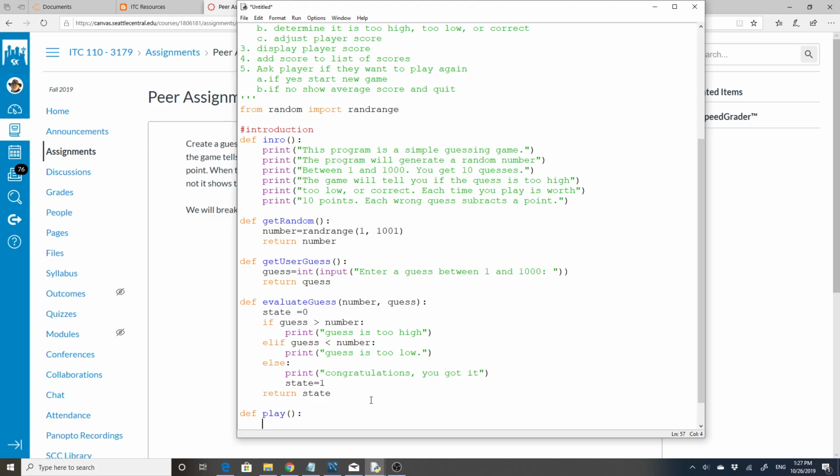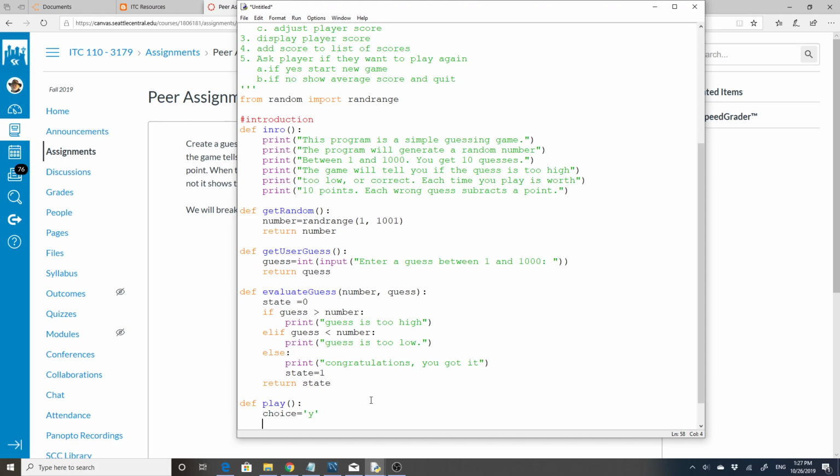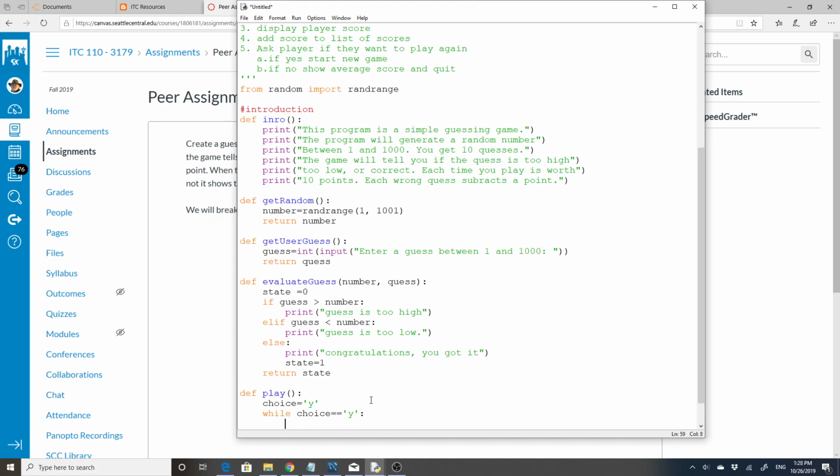And I'm going to say, we're going to create a variable, we'll call it choice. And I'm going to say that it is equal to y. And this is going to be the default, that you're going to play again. So basically anything other than y, and you will quit. So I'm going to say while choice equal y. Okay, and then we do a colon because it's the beginning of a loop.